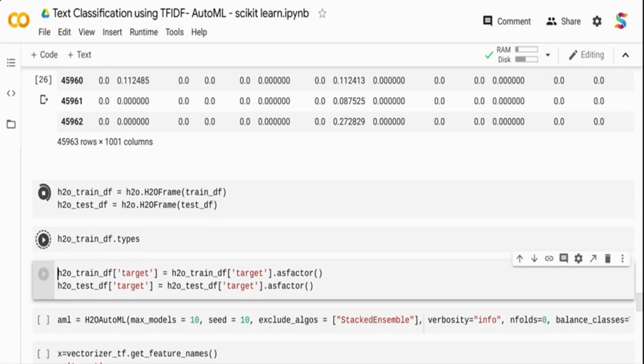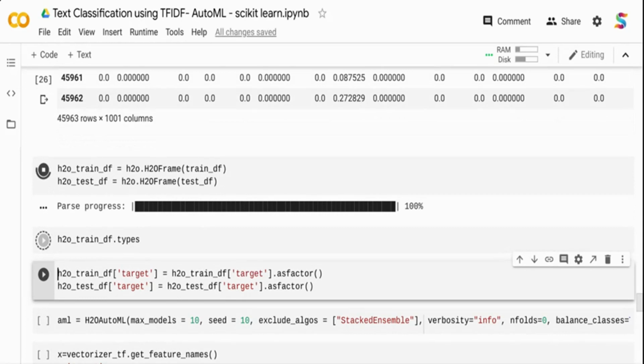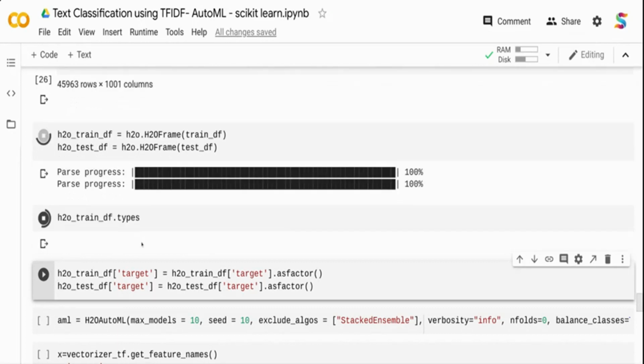Why I'm printing the train data frame types is I need to make sure the target column that I am giving is an enumeration type. It should not be an integer type. If you give it as an integer type, H2O AutoML will treat that variable as a regression variable, but ours is a classification variable, right? So let it run. It is converting the pandas data frame into an H2O data frame, and once that is done, you can see the types getting printed.